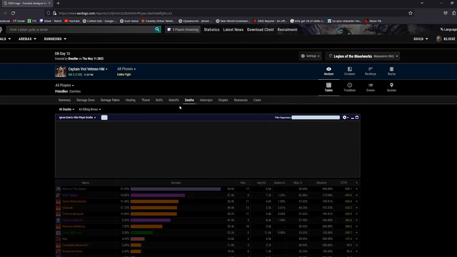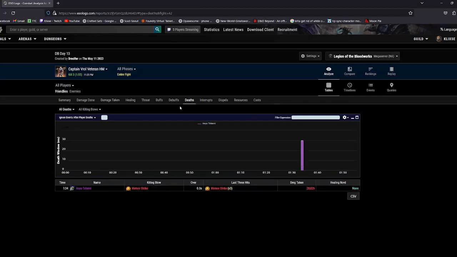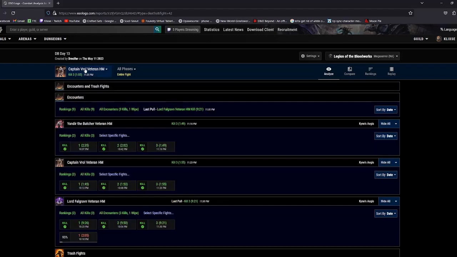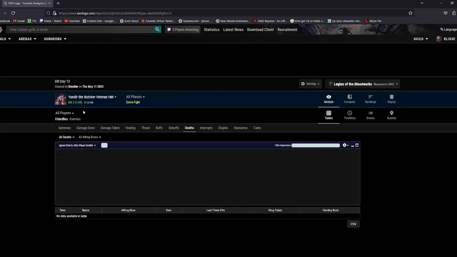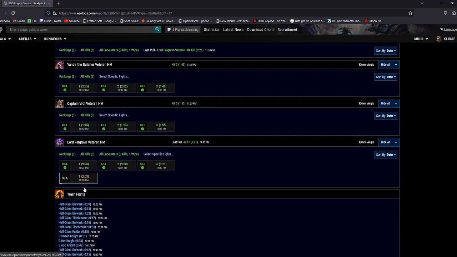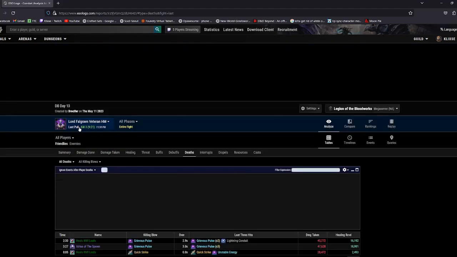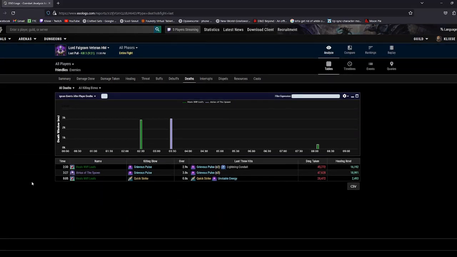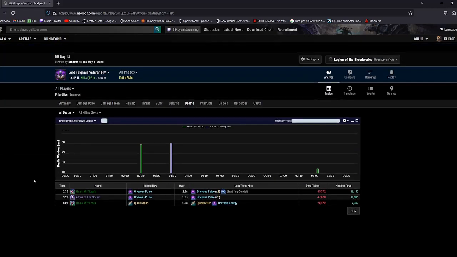I like to look at the death screen as well, especially when we're progging. Maybe not particularly for this fight, but let's see how many people died on Yondu. Nobody? Interesting. I guess Dro really did ruin it at Vroll. Had some Fallgraven deaths here, but it's helpful to see what's killing people in a prog. Quick Strike looks like Kalissa took a light attack from one of the enemies. Rip.